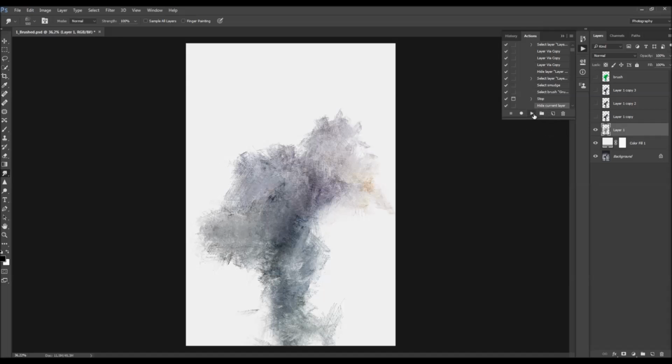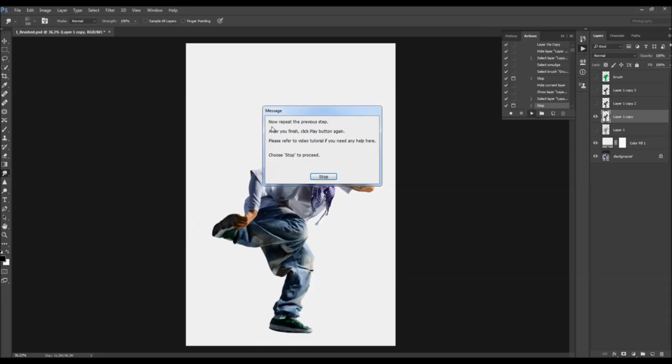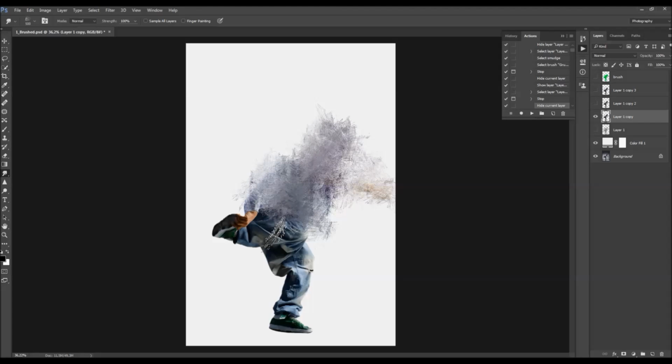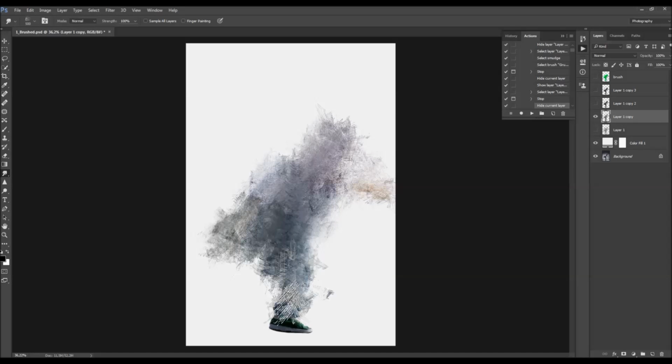Alright, so all you have to do is click play again. And now it says repeat the previous step. After you finish, click play button again. Please refer to video tutorial if you need any help here. Choose stop to proceed. So you again choose stop, and just repeat the previous step using the same tool, the same brush, the same settings, but you can change the brush size anytime. So you can use, for example, a smaller brush for some parts, just like this, or a larger one.